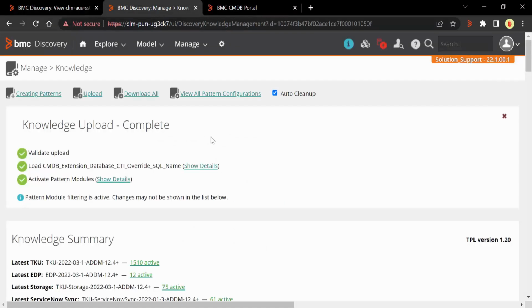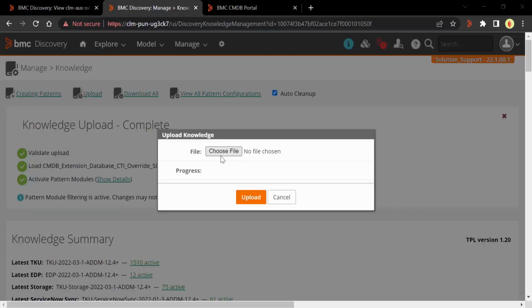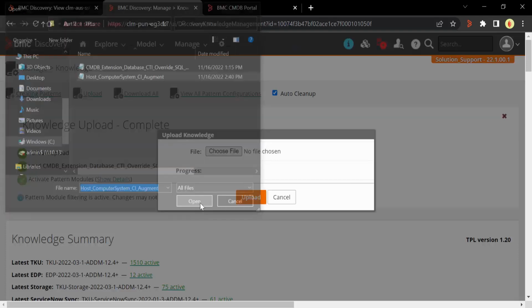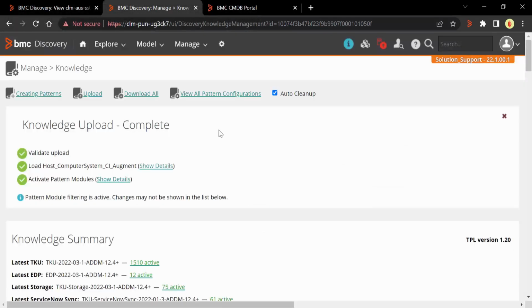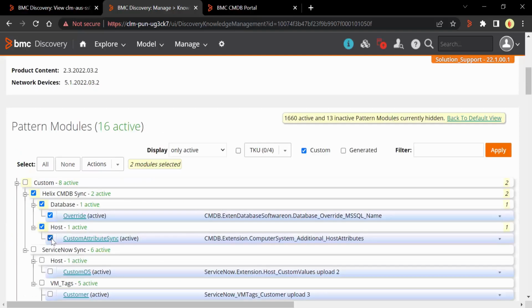The first pattern is uploaded. Now let's select the second pattern. The second pattern is also uploaded. Let's scroll down and see whether they are in the same tree path that we defined in the pattern or not. As we can see here, both of the patterns are uploaded and shown in the tree path that we have defined in the metadata block of our sync mapping patterns.